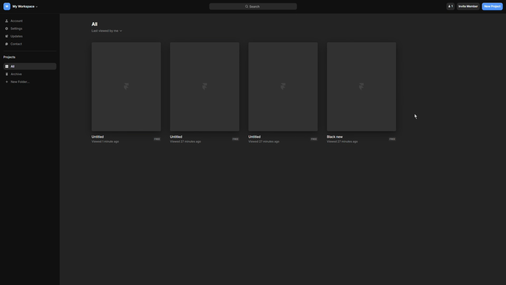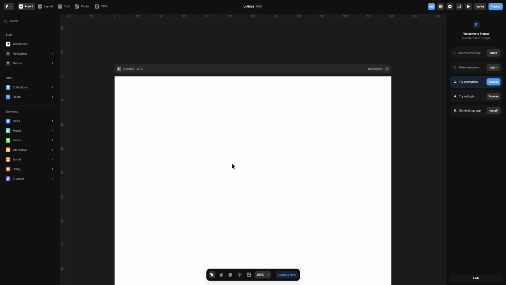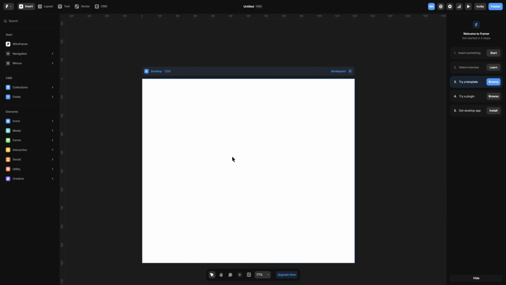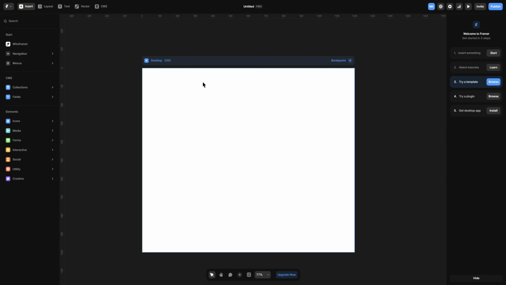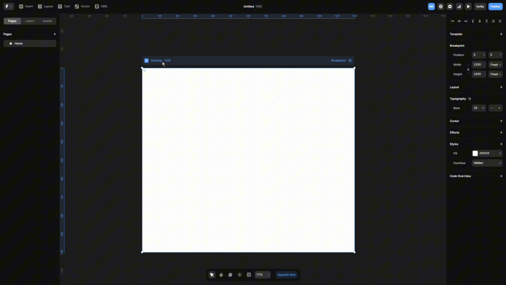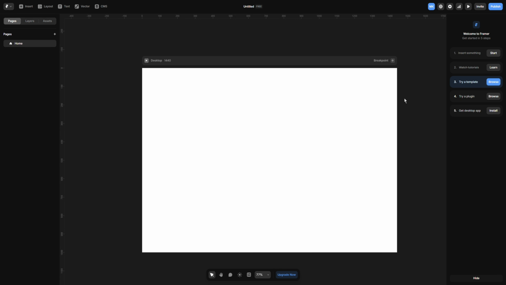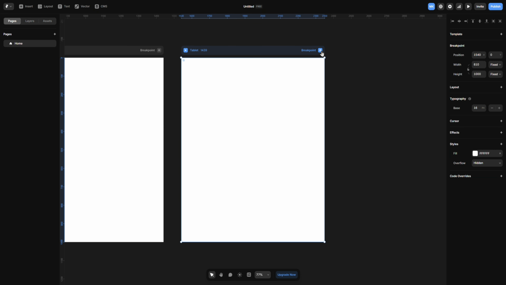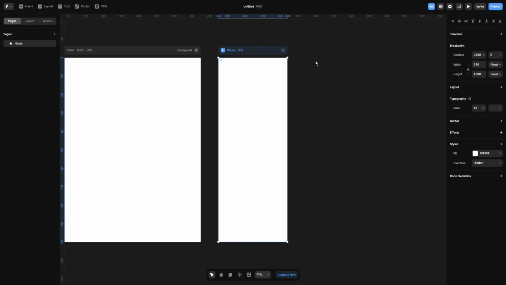Hi there! In this video, we'll cover the basics of working in Framer. Let's start by creating a new file in Framer. By default, we get a blank desktop frame. Let's go ahead and add two more frames, one for tablet and one for mobile view.